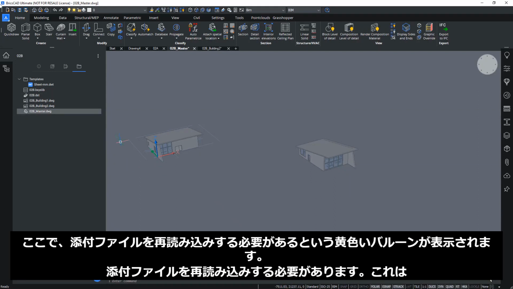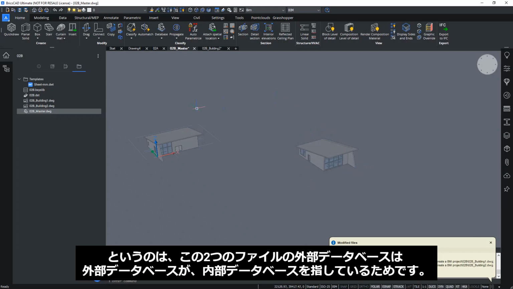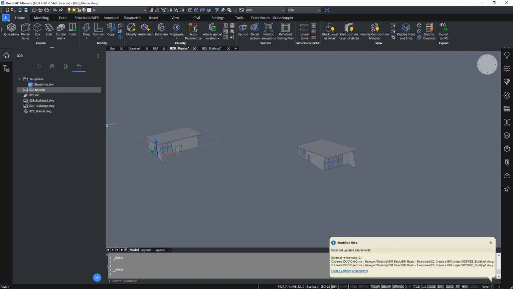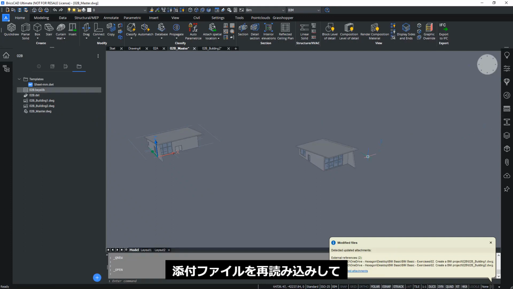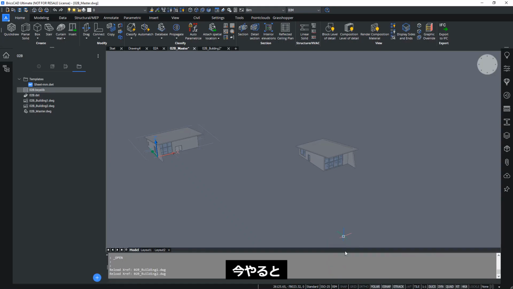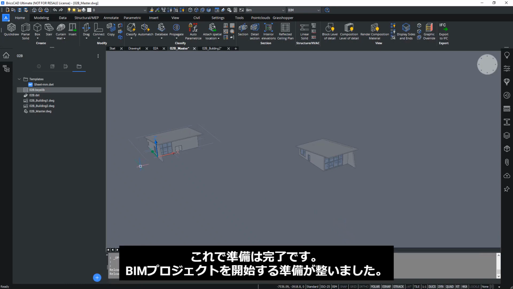Now you notice that I get a yellow balloon saying that I need to reload the attachments. This is because the external database from both of these files that was internal is now pointing towards the same external basis lib that we also see here in the Files tab. For this, we still need to reload our attachments, and then if you do that, now everything is ready to start with your BIM project.